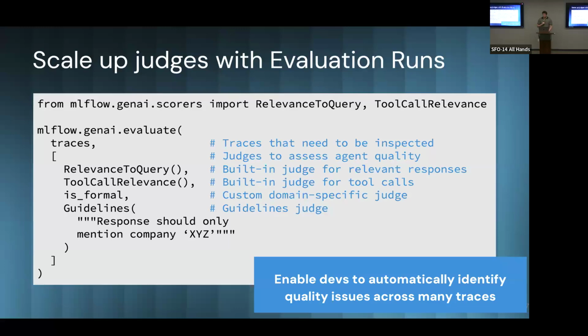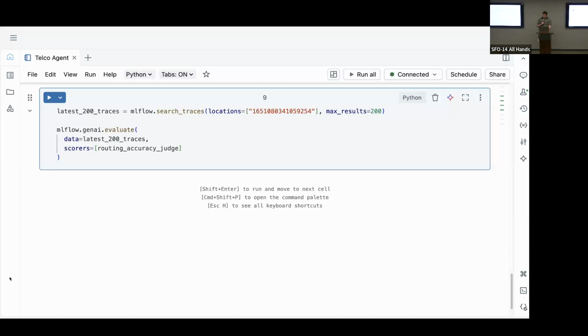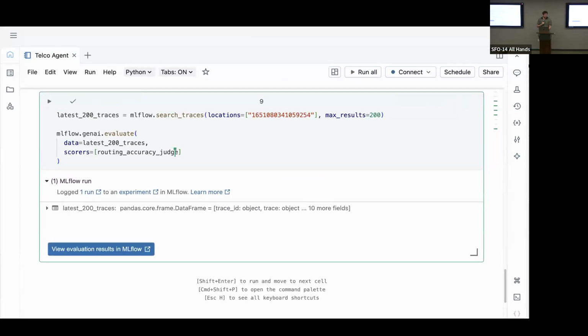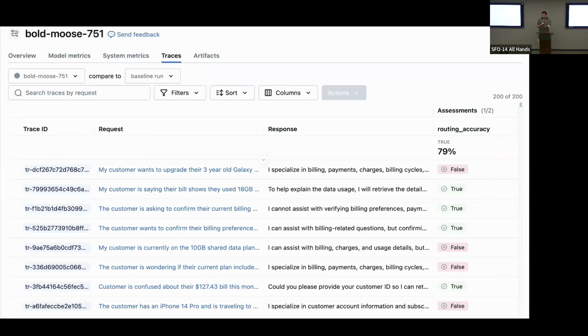So I'm going to go ahead and do exactly that. Fortunately, MLflow gives me an SDK and a UI where I can plug in some traces, plug in one of these judges or multiple, and we will execute them in massively parallel fashion. So I can go ahead and hop into a notebook. I'll load the latest 200 traces, and I'll pass them in to the MLflow GenAI Evaluate API along with that judge that we just built. And after a couple of minutes, we get an evaluation report, which I'll go ahead and open up.